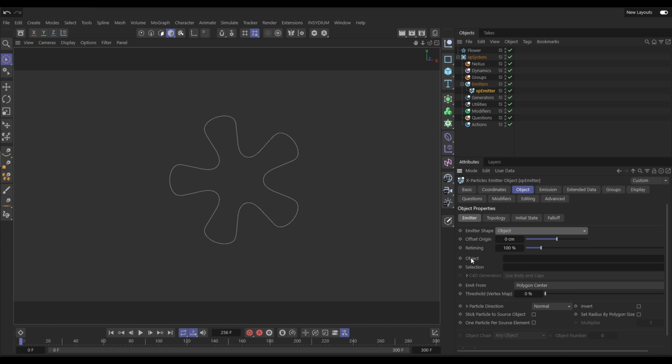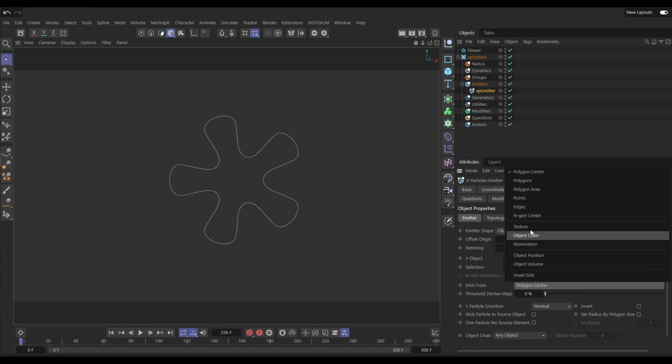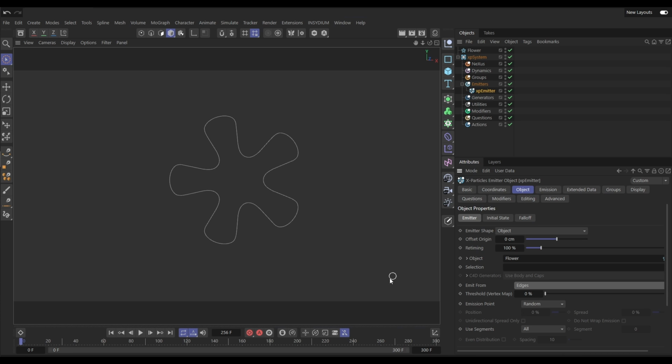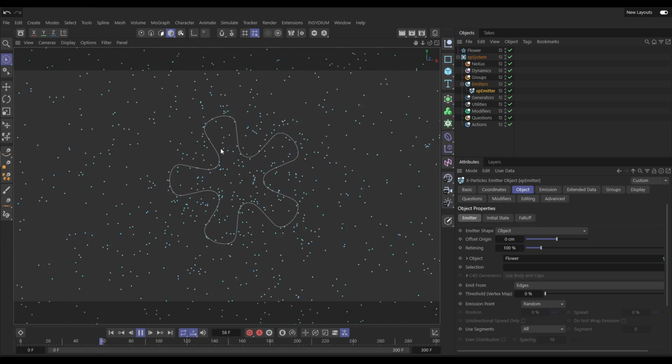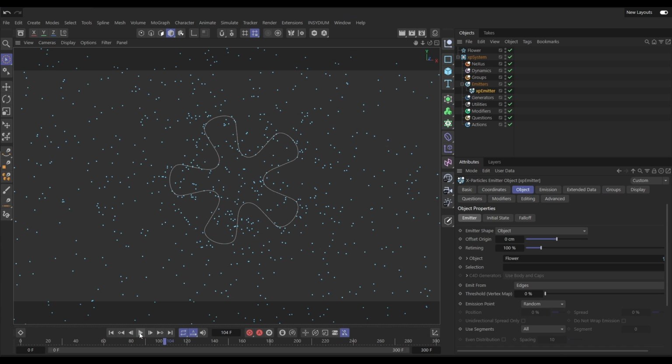Then here it's asking which object do you want to emit from. We need to drop it in this link field here. So let's bring the flower and drop it in there. At the moment the Emit From default is polygon center. Well, this isn't a polygon object, it has no polygons, so that won't work. So we need to pull this down and select edges, and that is going to work. Now if we hit play, we're going to get particles flying off from the edges of this spline.